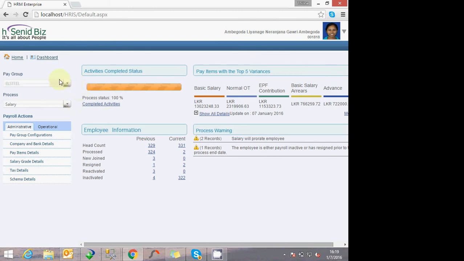And our main thing is the payroll group. Let's say we have one company. One company can have multiple pay groups. Our first step is to create a pay group, and we have to create at least one payroll group to process the payroll. Some clients use multiple payroll groups, like executive, junior executive, senior executive. Likewise, we can have multiple payroll groups.